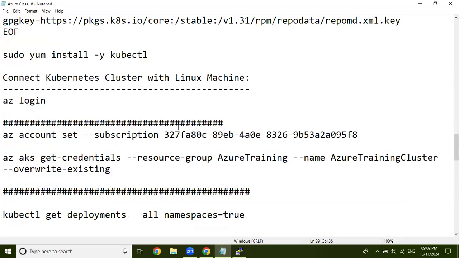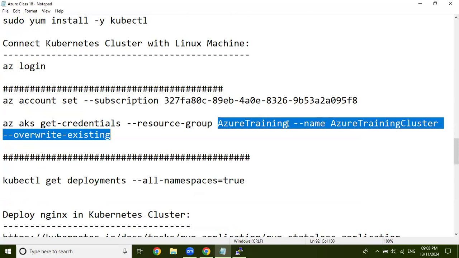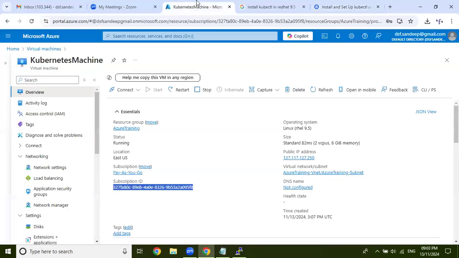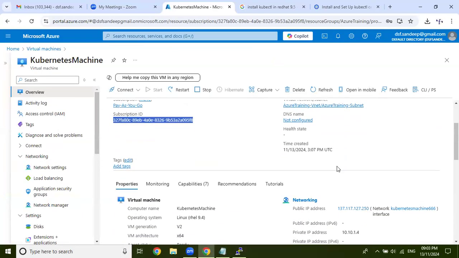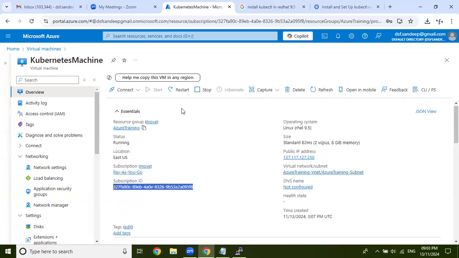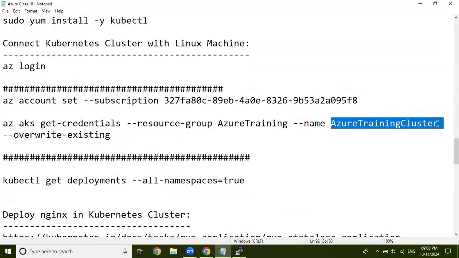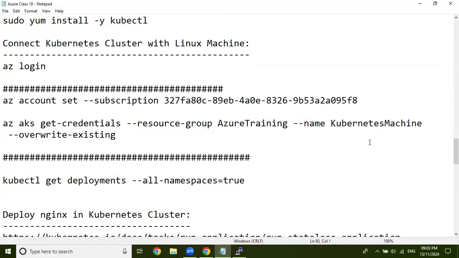AZ login, right? Yes or no? Yes. And for the resource group, you have to give the resource group name. What is our resource group? For example, this is the resource group. Azure training is the resource group. What is the cluster name? This is the cluster name, right? Kubernetes cluster is the cluster name. For example, I'm giving the Kubernetes cluster as the cluster name. Any doubts here?